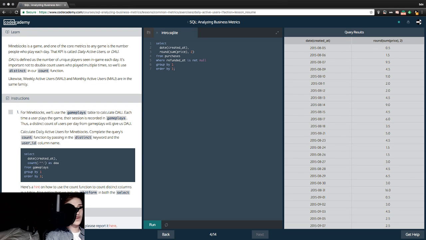Likewise, weekly active users and monthly active users are in the same family. For MindBlocks, we'll use the gameplays table to calculate DAU. Each time a user plays the game, their session is recorded in gameplays. Thus, a distinct count of users per day from gameplays will give us DAU. Calculate daily active users for MindBlocks. Complete the query's count function by passing in the distinct keyword and the user ID column name. Let's go ahead and take this.